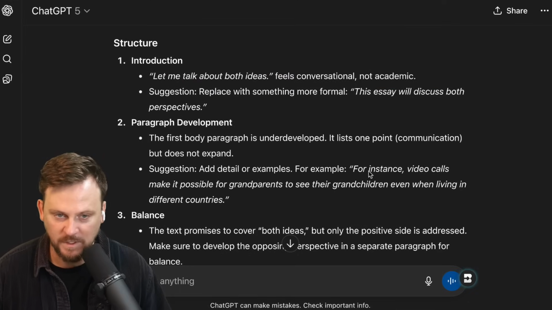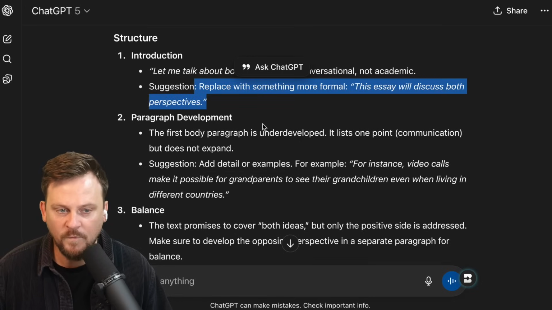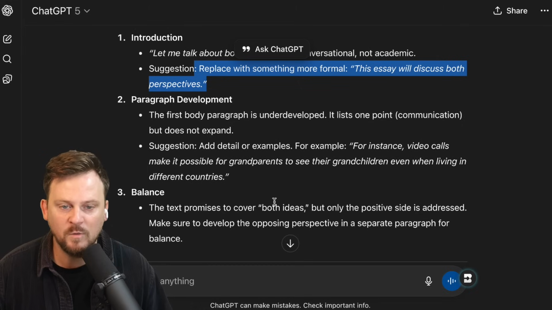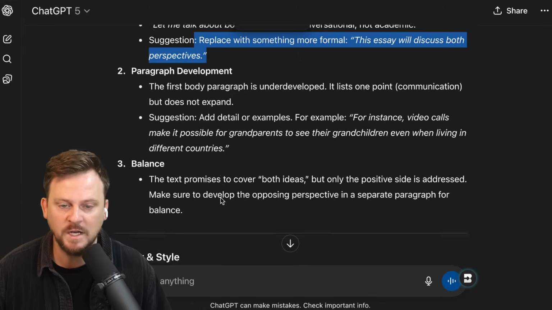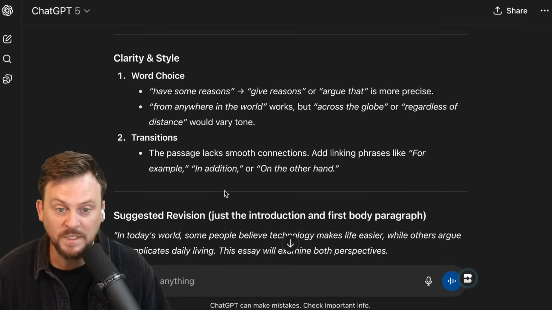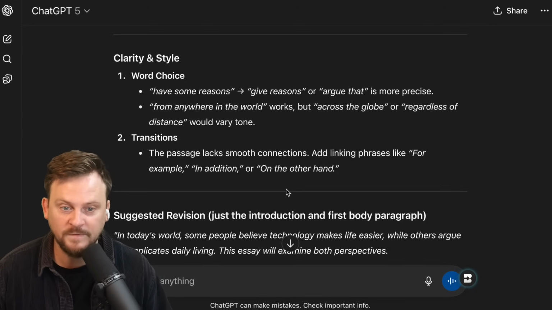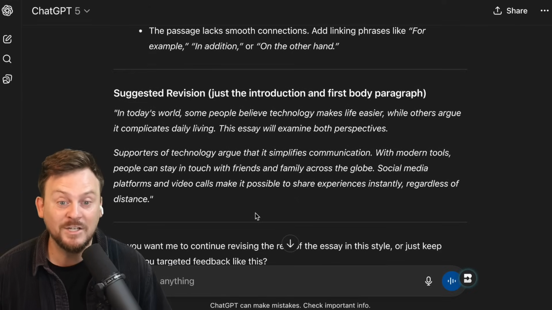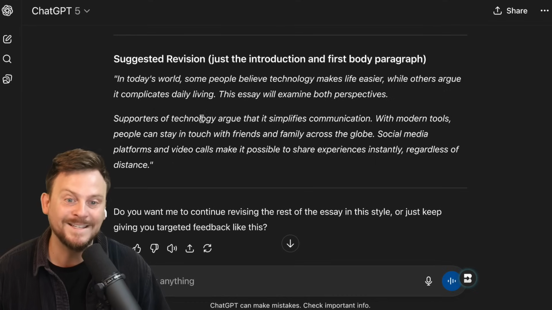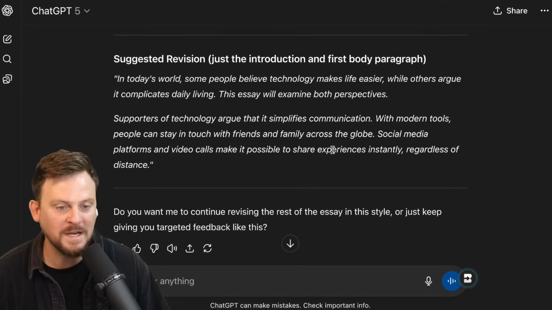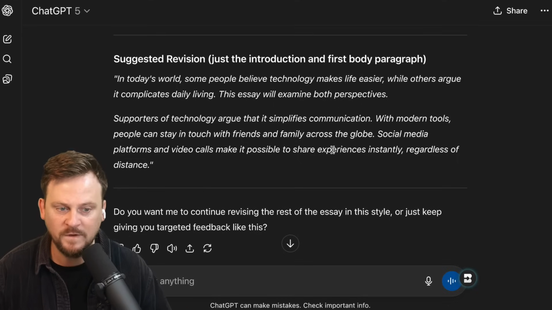Yes. Structure. So this is now feedback not just on the corrections, but on the structure overall. Suggestion. Replace with something more formal. This essay will discuss both perspectives. Paragraph development. The first body paragraph is underdeveloped. It lists one point, communication, but does not expand. Balance. Clarity and style. Word choice. Have some reasons. Give reasons. From anywhere in the world works, but across the globe or regardless of distance would vary tone. Transitions. Suggested revision. In today's world, some people believe technology makes life easier, while others argue it complicates daily living. This essay will examine both perspectives. Much better. This feedback is much, much better than the Brisk feedback.